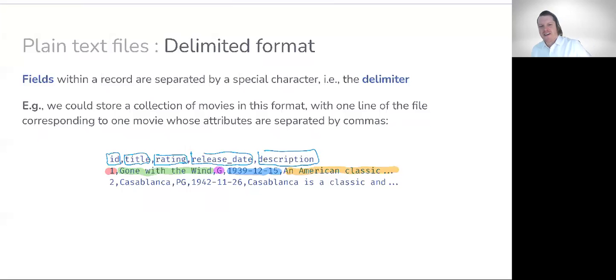So one of the nice things about using this delimited format is that we don't have to make any assumptions about how long a title is going to be.